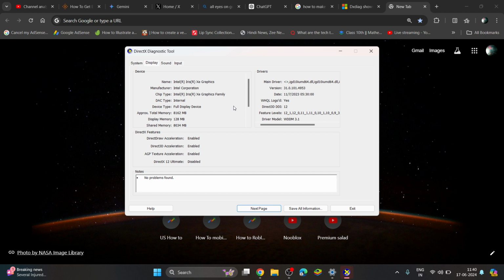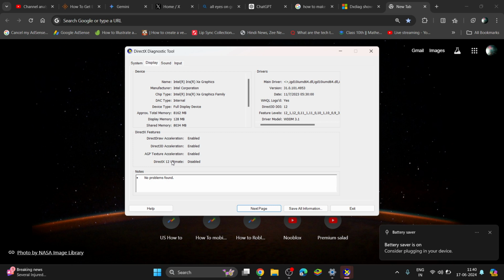Basically, if you don't see this option, it means DirectX is not installed on your PC. But if it is disabled here in this window, then it means you need to check whether your graphic card supports DirectX 12 or not.